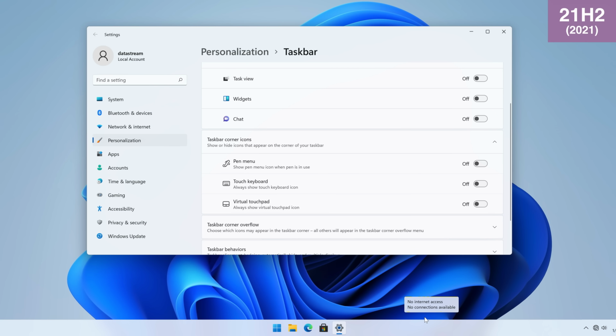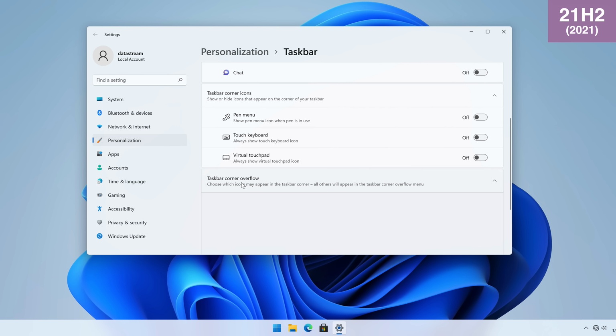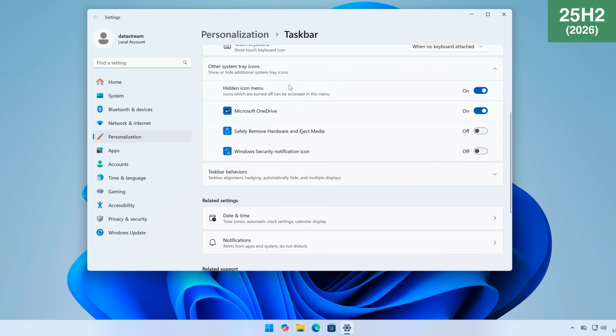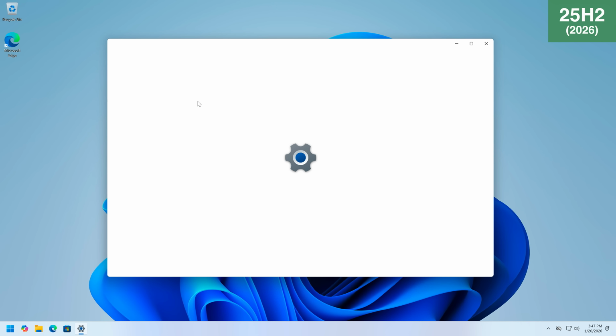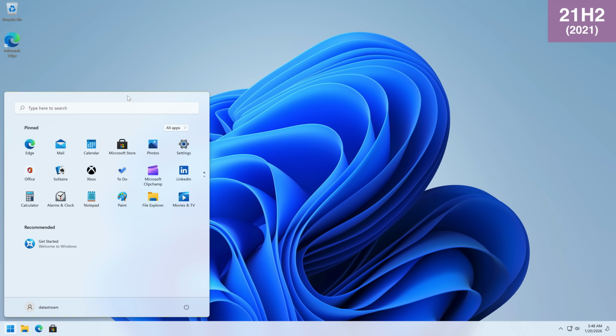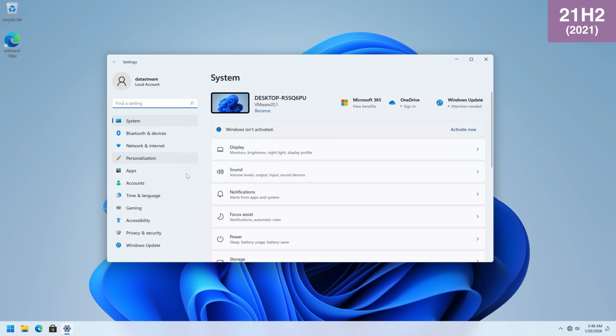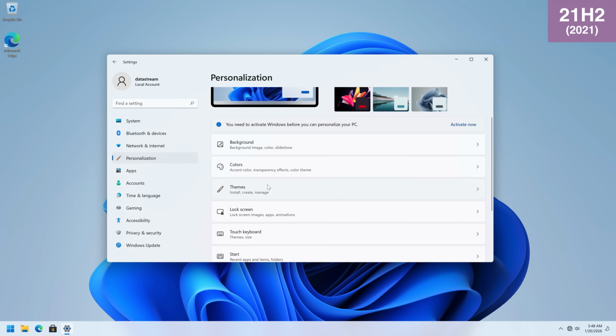Okay. Interesting change. Taskbar corner overflow. What does that even mean? It's basically other system tray icons. It's the same thing. What about start settings? On 2021, I can't right click on the start menu to customize it. So I guess that means I have to specifically open up the settings and then search for start customization.